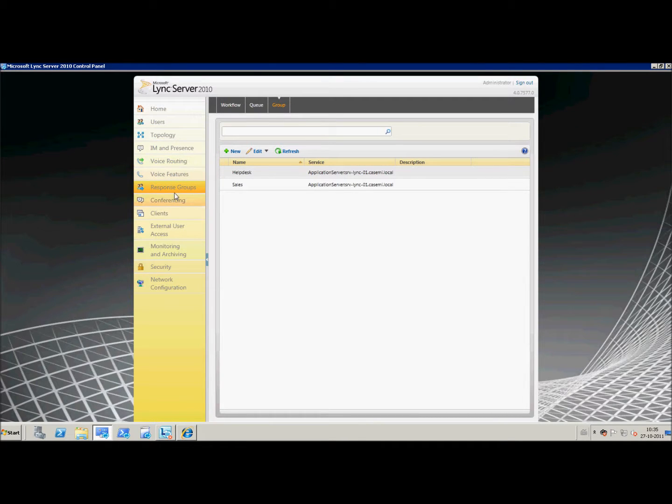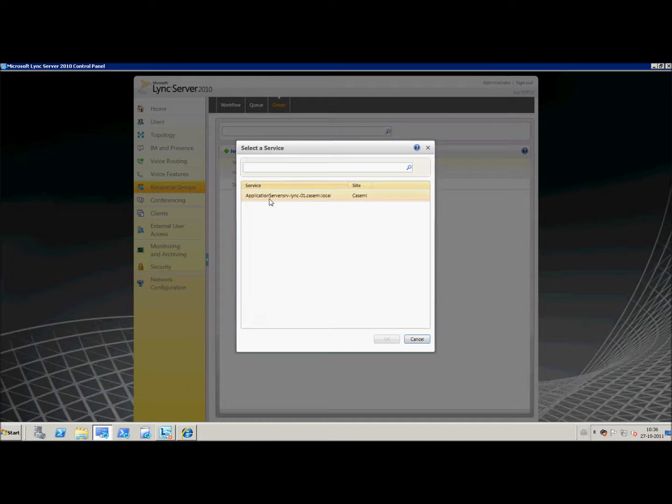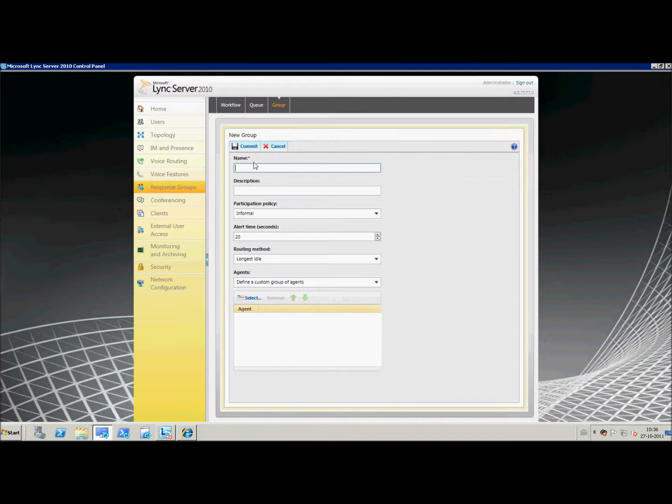If you have started up the Lync Control Panel, you go to Response Group, and after that you go to Group, where we have to create a group of agents who will sign in to the queue. I press the button New, I choose the application service, I give it a name. In this example I'll choose the name Test.